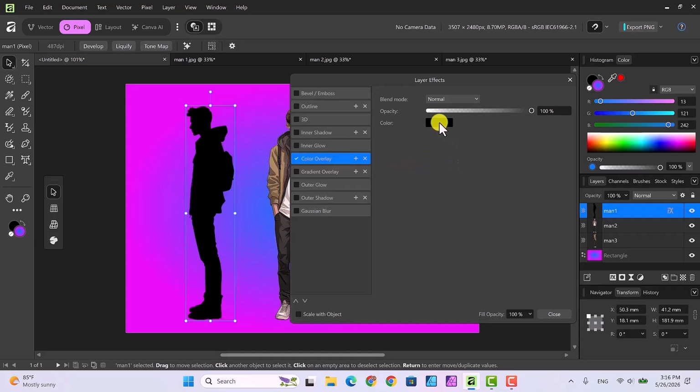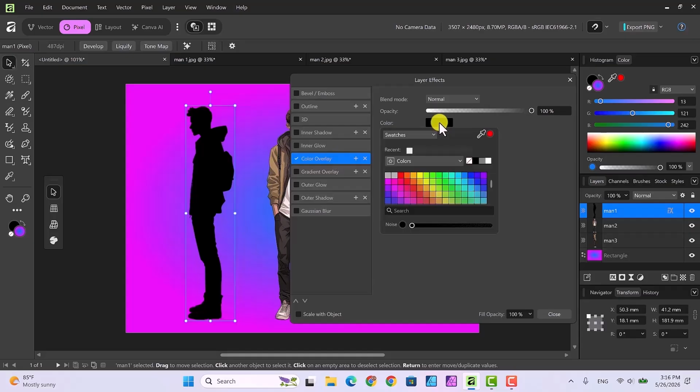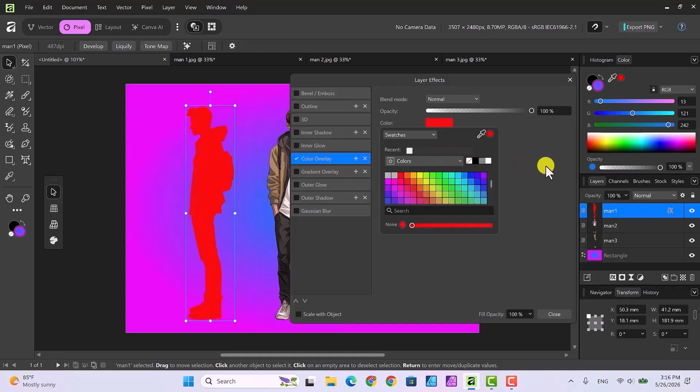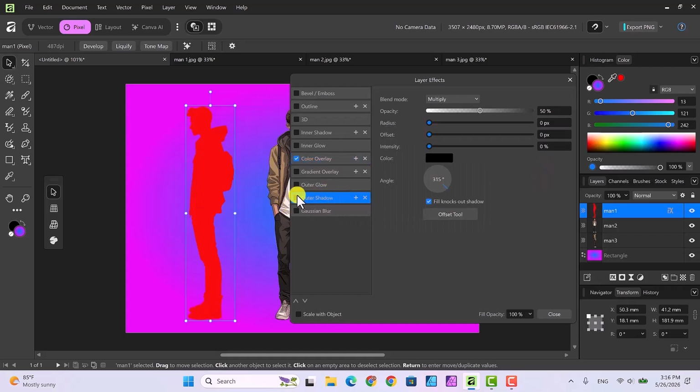I want it to be some other color. It's sort of irrelevant. If I hate it at the end, I can always change it. So I think I'm going to pick that color, and then I also want an outer shadow. So I'm going to select outer shadow, and I'm going to turn my radius up to maybe 27-ish, something like that, and my offset to be around the same thing. Okay, so now I have a red silhouette with a shadow.